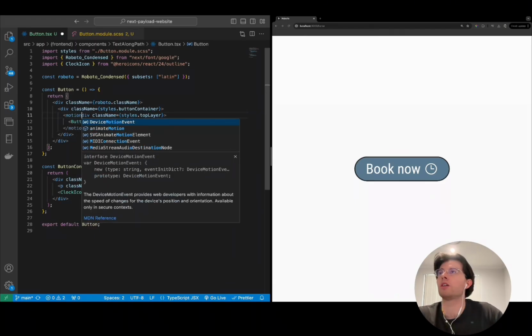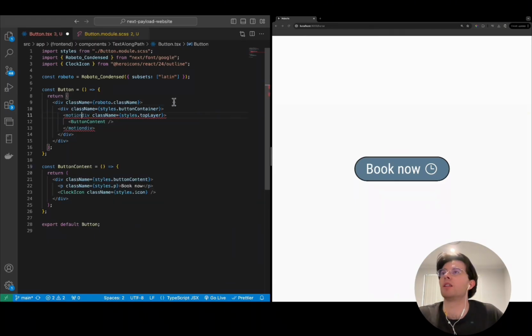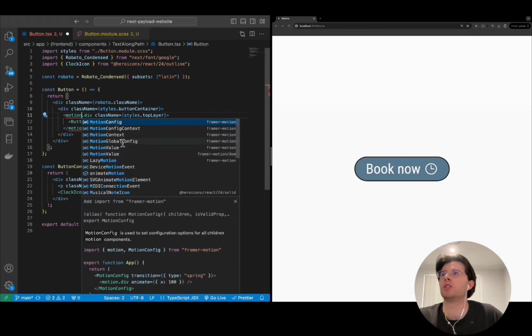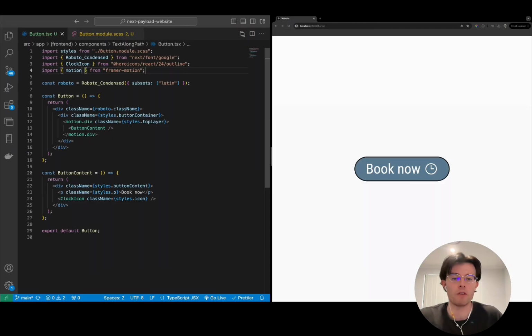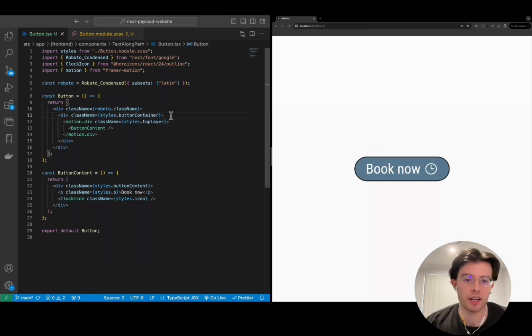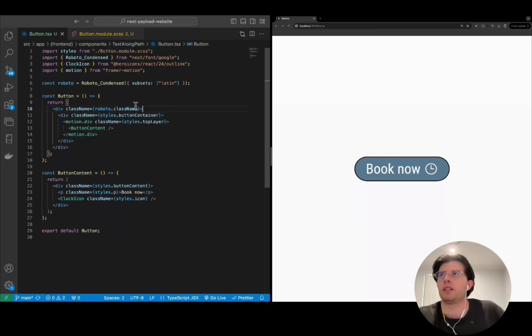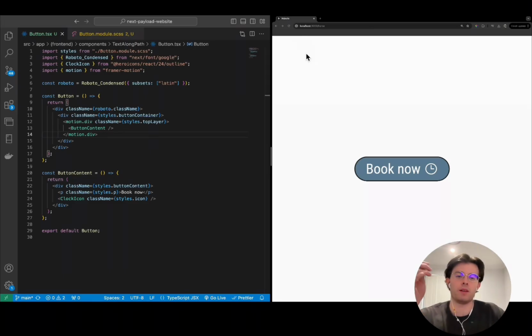Okay, there we go. Import motion from Framer Motion. Perfect. Yeah, again, if you see anything I'm doing that's weird, it would be awesome if you could write it in the comments, help me get better. I do develop for a living, but I don't do web development. I know what I'm doing, but I don't 100% know, and I want to get better. Anyway, moving on. So I've got a motion div. With motion divs, you can add motion to them.